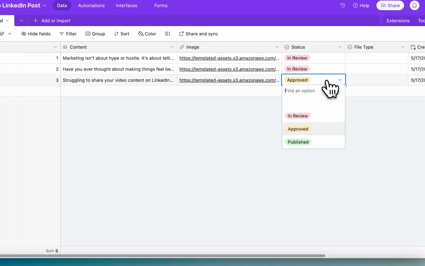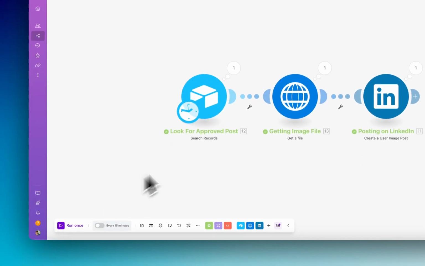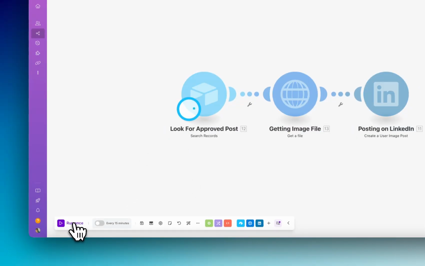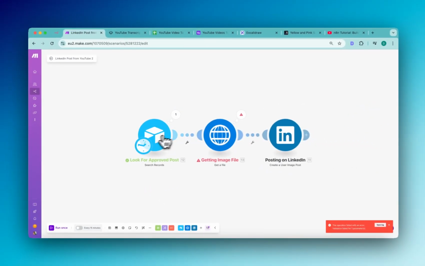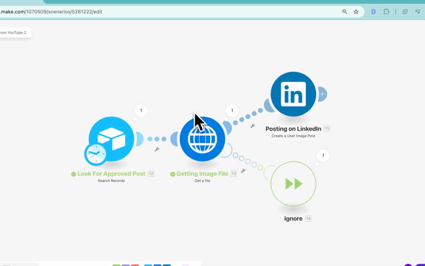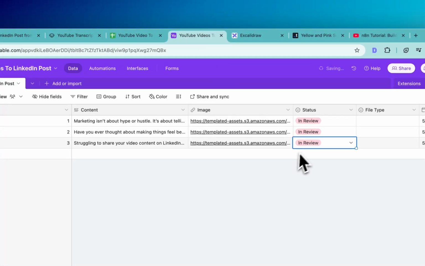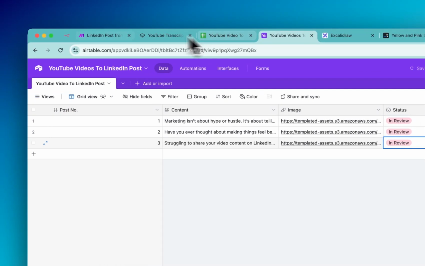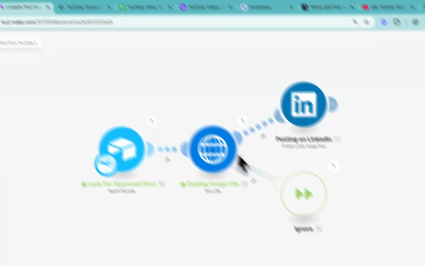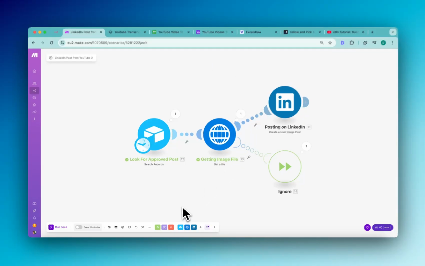If by chance, let's suppose all the posts over here are in review, this automation won't run. Let me show you. It won't go further past this operation. And I have added an ignore module over here. If there are no posts that are approved, this system gives an error, and therefore we have added an ignore over here. So the next time any post is approved in the Airtable, it will get posted on LinkedIn.